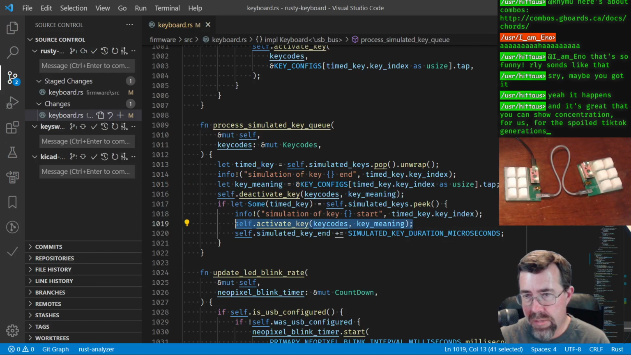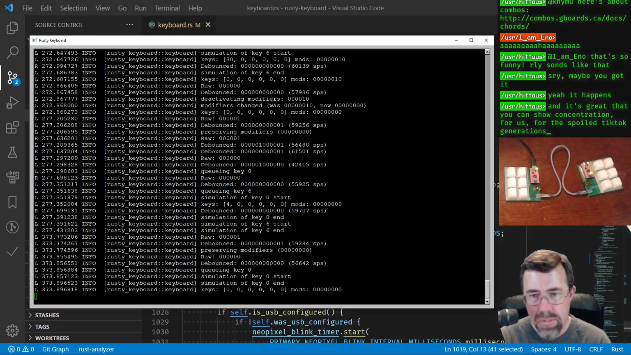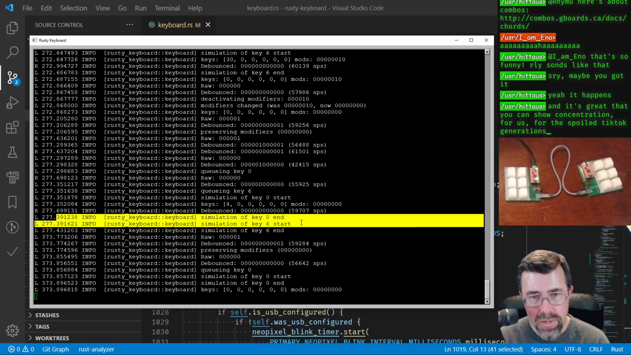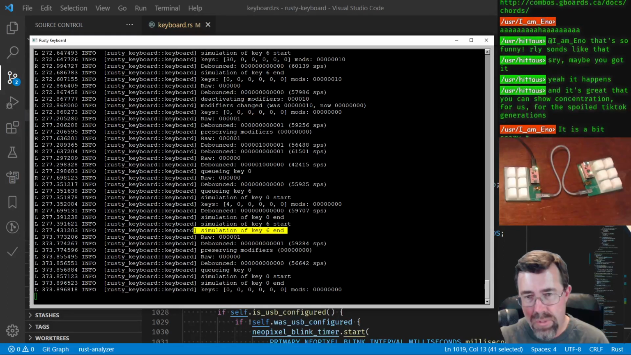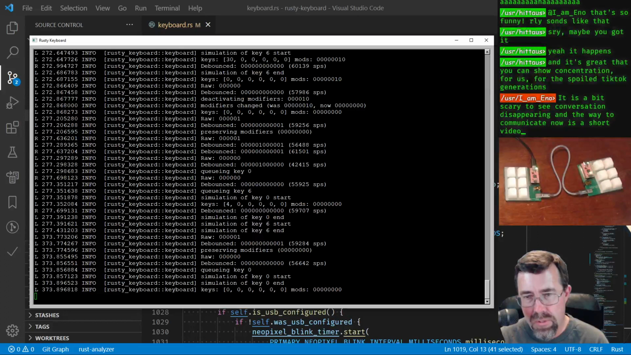And that should have activated it. Oh, what does the timestamps? Okay, those two happen back to back. And then, what is that? 40 milliseconds later. So right, the simulation time was correct. It just didn't produce a new key report for some reason.